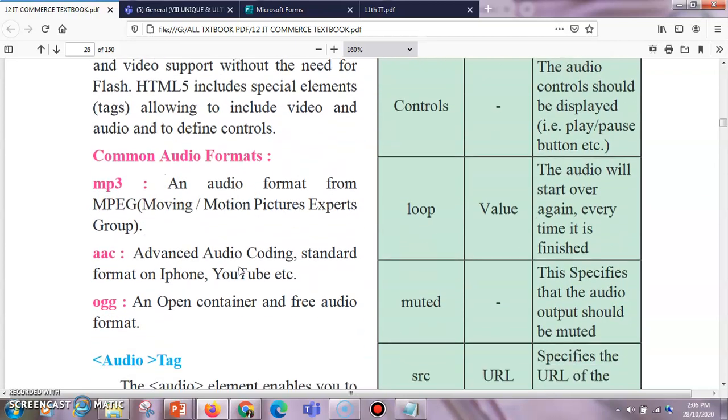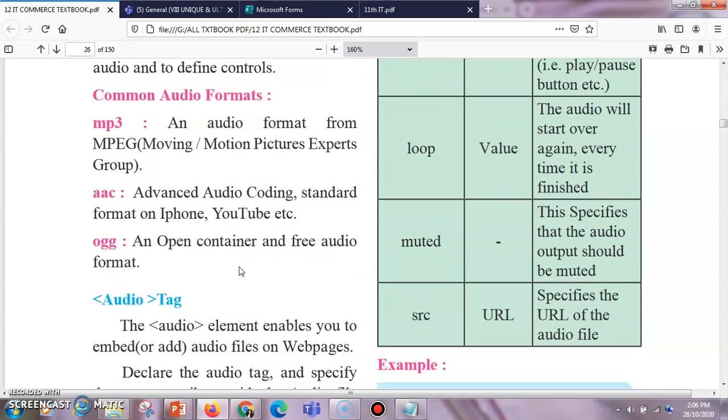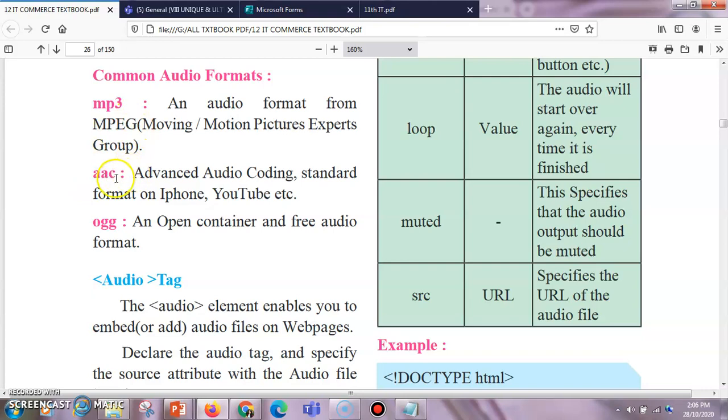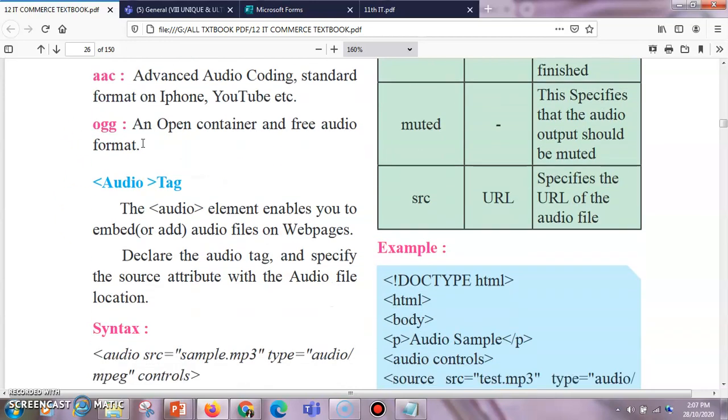There are some common audio formats. We know that the extensions for audio are MP3, .aac, and .ogg. These are all the extensions which we use for audio files. MP3 is an audio format from MPEG, the Moving Picture Experts Group, whereas AAC is an audio format from Advanced Audio Coding, standard on iPhone and YouTube. And OGG is an open container and free audio format. So these are all the extensions of audio which we see in our audio files.